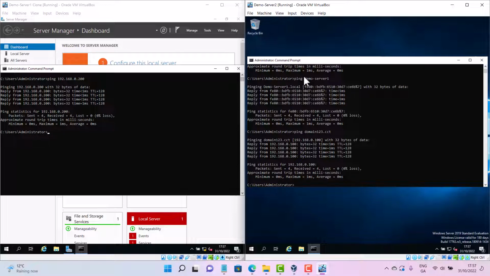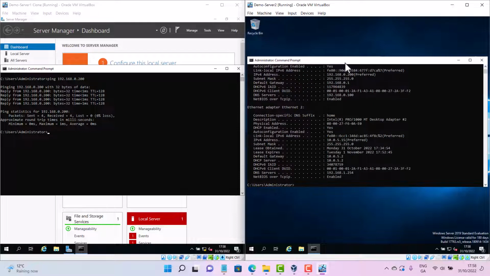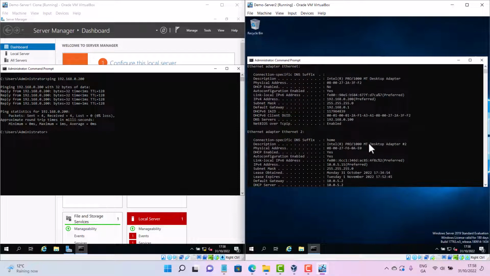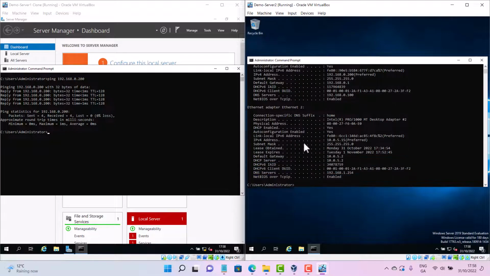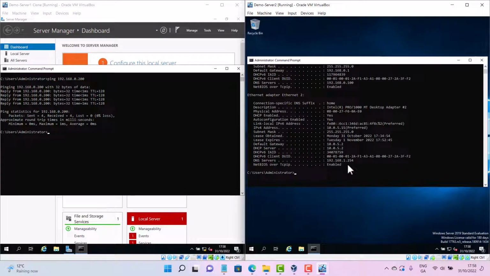This is machine number 2 pinging machine number 1, and the first machine is 192.168.0.100, which is also our DNS server. So both machines need to have that IP address, 192.168.0.100, as the DNS server. If I type in ipconfig /all, you'll see that the second machine and the first machine both have 192.168.